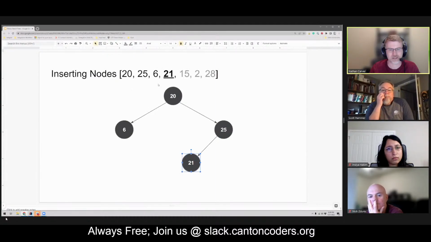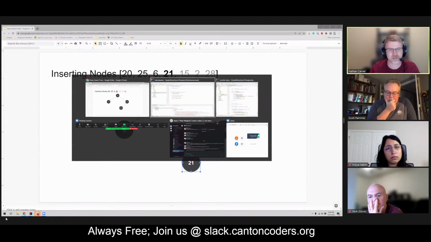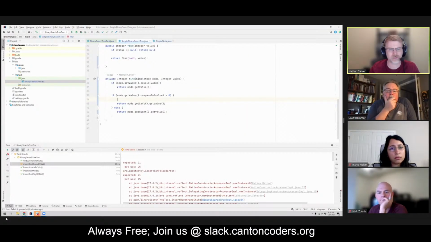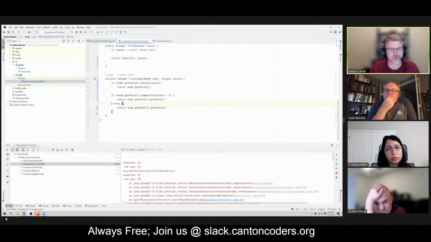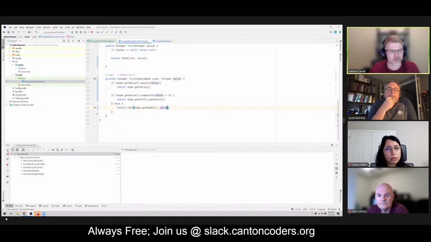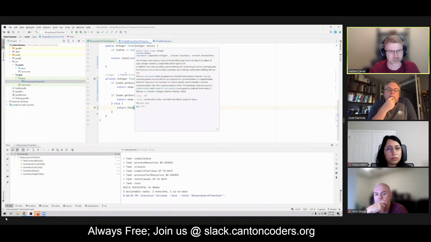Yes, the left side. But first we have to go to the right, and then we have to go to the left. Very good. So if this is greater than our node, which it is, we aren't going to return the right node's value. We're actually going to search that node for a value. Is that enough? That is enough. Our tests are passing.